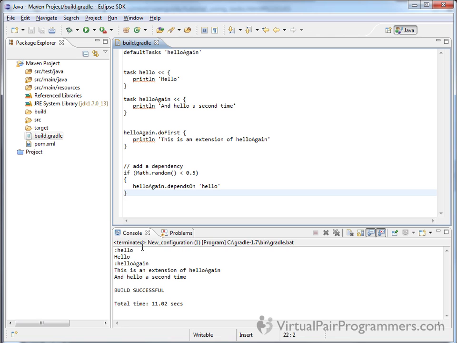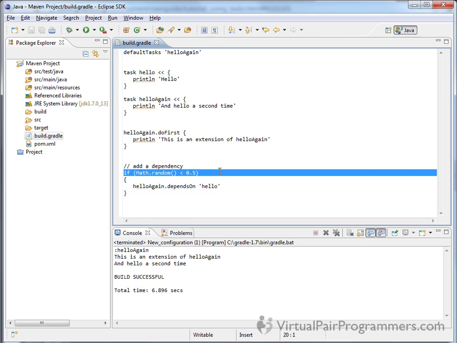So this time around it was. This time around it wasn't. And again it wasn't. Well, I could keep pressing that all day, but I hope you get the idea. This line of code here could be any interesting logic that your build depends upon.